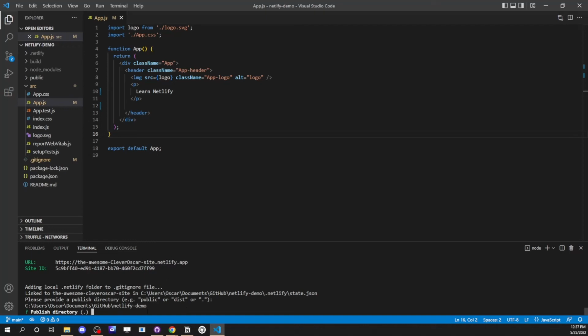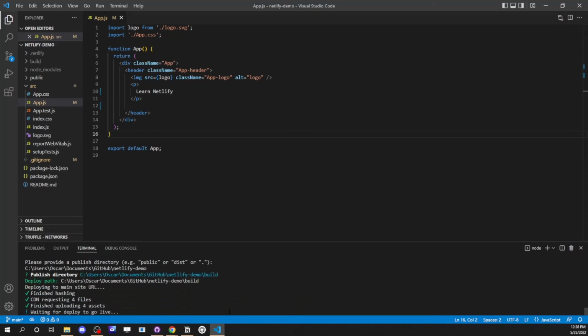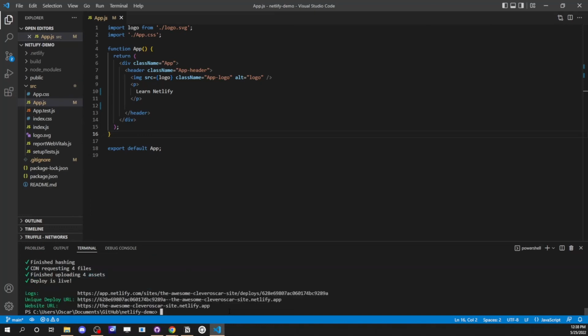And what we need to do now is tell Netlify which directory we're trying to publish. And that's where our build folder comes into play. So we're going to type in build. And it's going to do its thing. And it says it's deployed and is live.